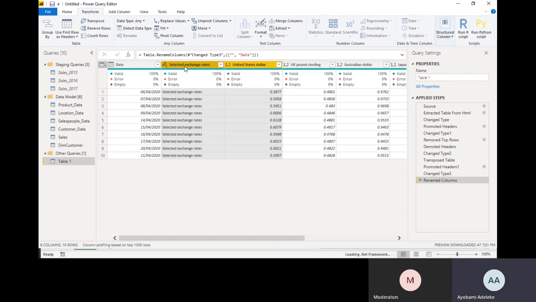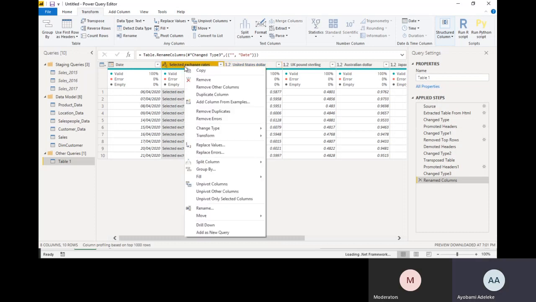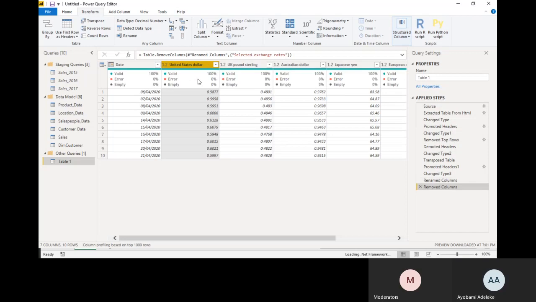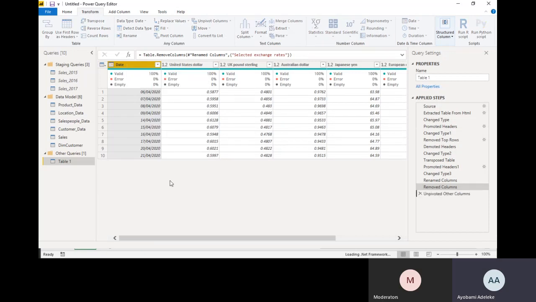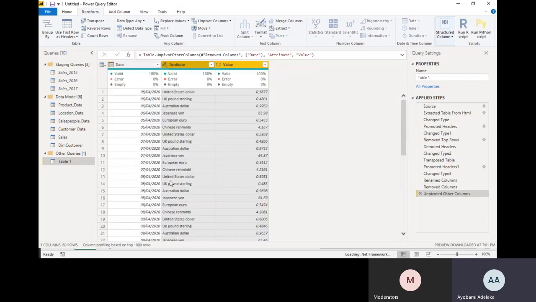So how do I do that? I just select this column, right click on it and remove. And I do my transpose again, and unpivot other columns. Yeah, so we have it. This is basically what I want to achieve. I have my date in one column, I have the currency in one column, and I have the exchange rates in the final column.